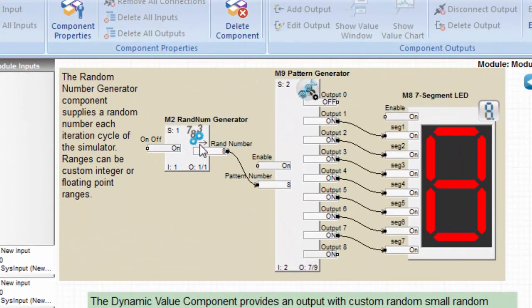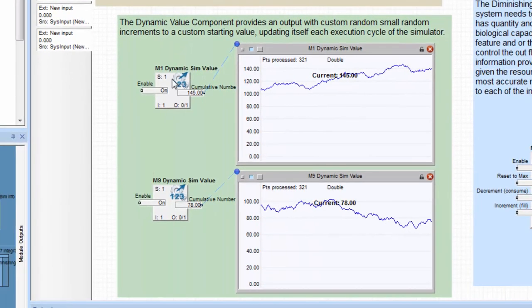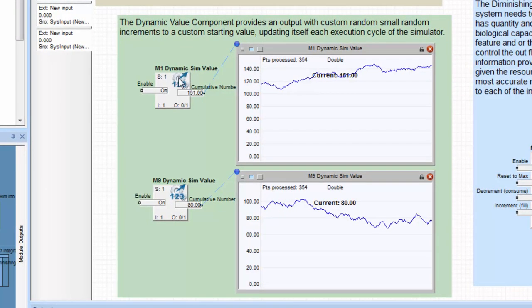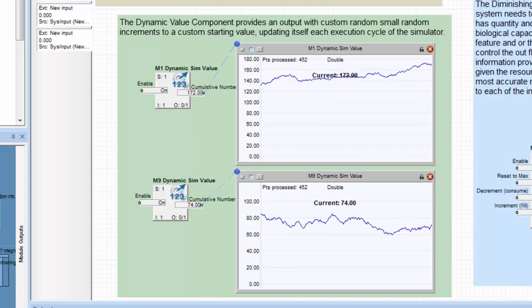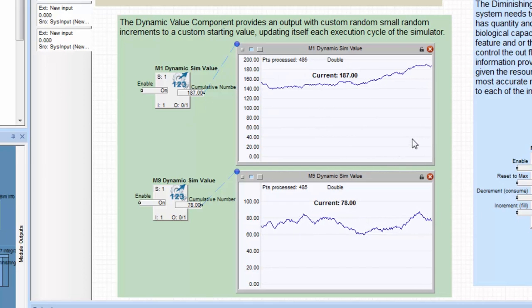These are helpful if you, with the random number generator, want a random number each execution cycle. We're just taking one from 0 to 10 and we're producing a pre-built bit pattern that drives this 7-segment LED. Down here we have dynamic simulated values that start out at a value and then they change by a random increment that you can customize. And then we're plotting that as these values are created.